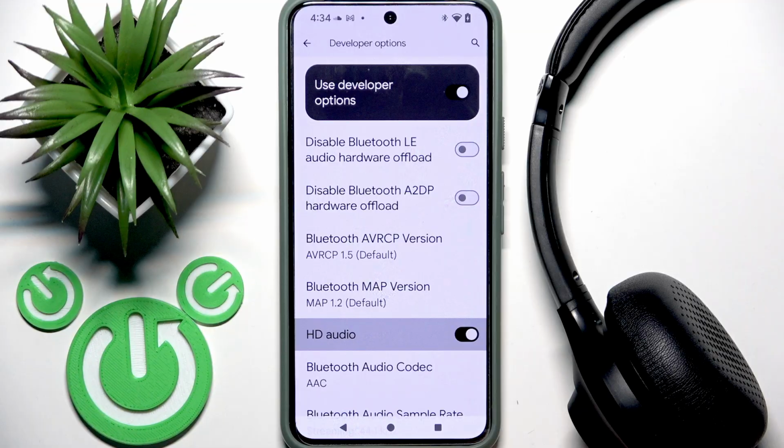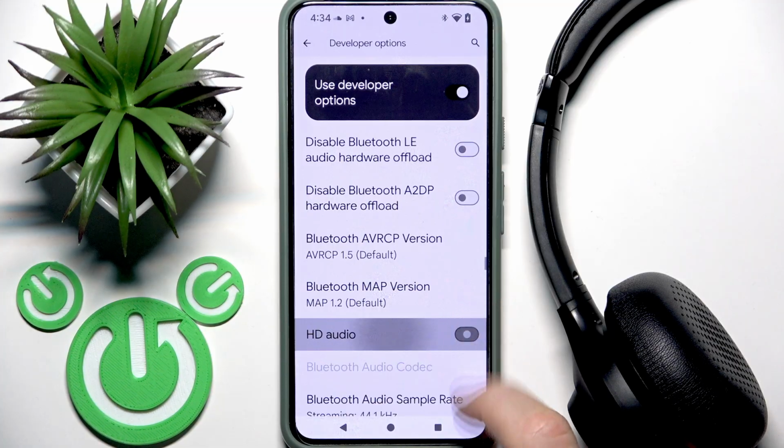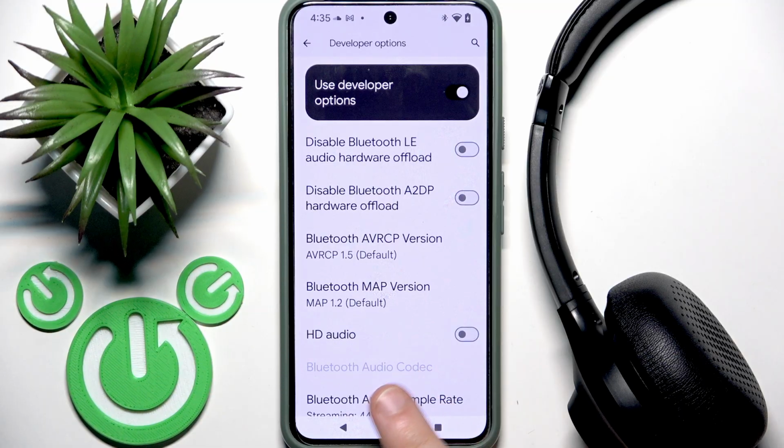To disable HD audio, you need to tap one time at the slider near to it, if the slider has a colorful background. Once you disable HD audio, firstly you cannot swap between Bluetooth audio codecs. The second one, your headphones will use the SBC Bluetooth audio codec.